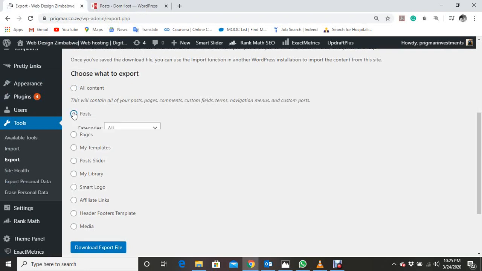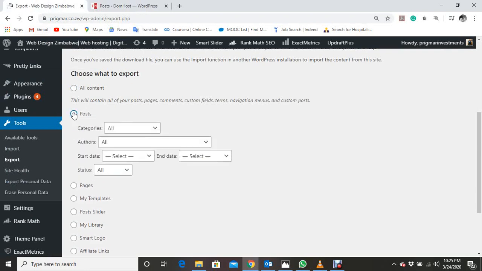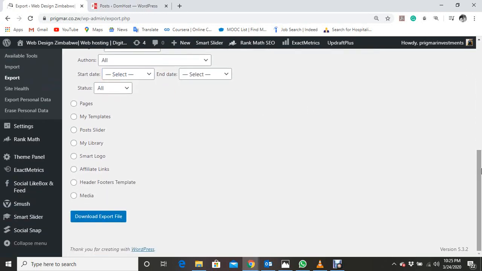So what we want to do right now is export posts. That's what we want to export. So what category do we want? We want all categories. We have only 3 categories here, which are these, like you can see. And then authors, we do have only 1 author. And then dates, so these are the dates. We can just leave it as it is right here, and then we export.